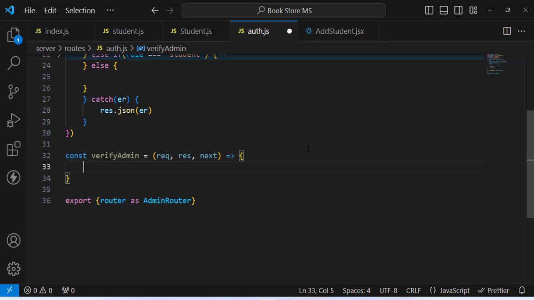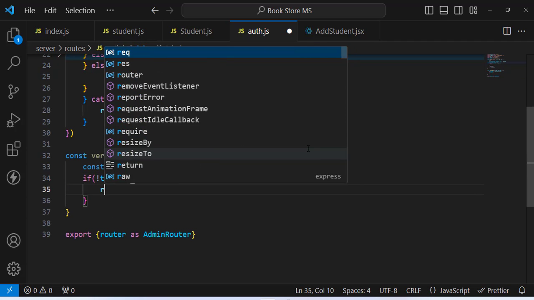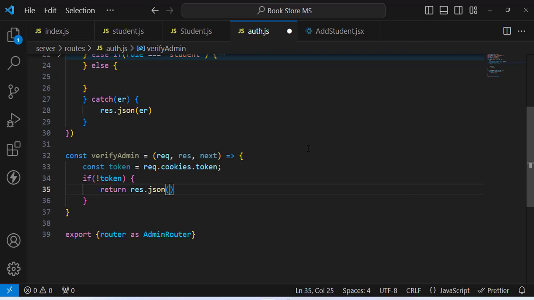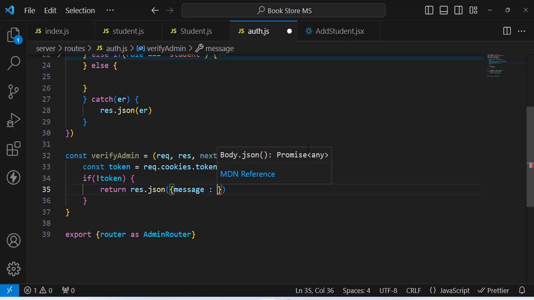And now first of all we will check the token. Const token is equal to request dot cookies dot token, the token that we have stored inside the cookies. Check that if the token was available. Here we will check. If not token, it means if the token was not available, then we will return response.json message invalid admin, or whatever message you write. Or the admin is not authenticated or not logged in, whatever.